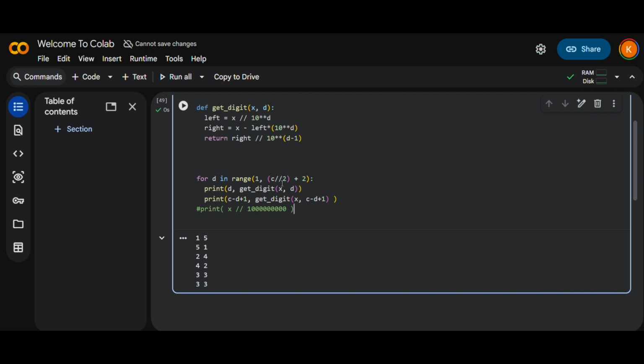Instead of printing, we can use variables. Let's call them right digit and left digit. That is clearer. This one is the right digit and this one is the left digit. Then after that, we compare them to see whether they are equal.